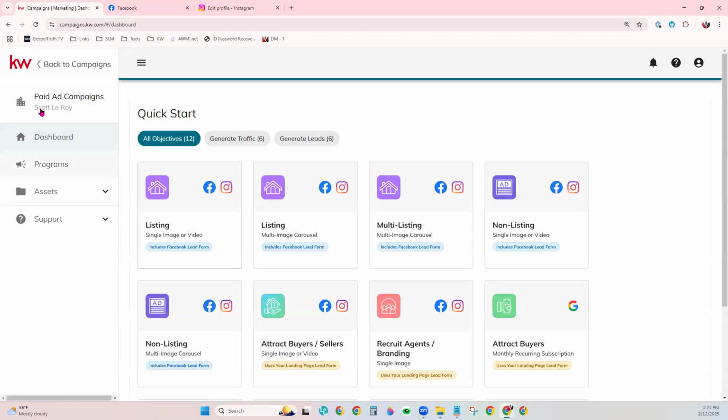Okay, same menu on the left-hand side. So it's paid ad campaigns. We're just starting at the dashboard this time instead of down here under Facebook pages.